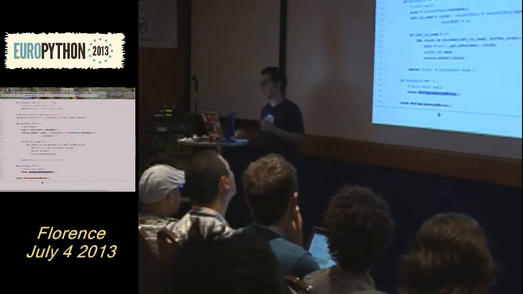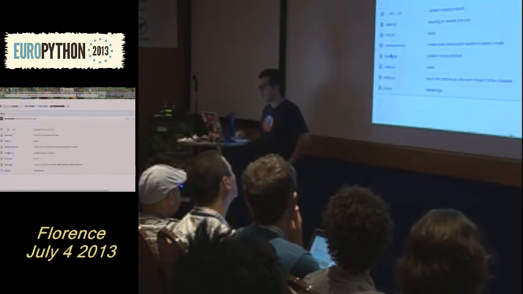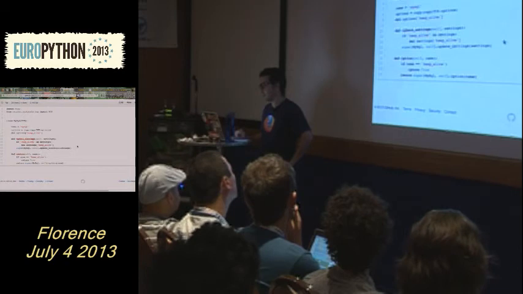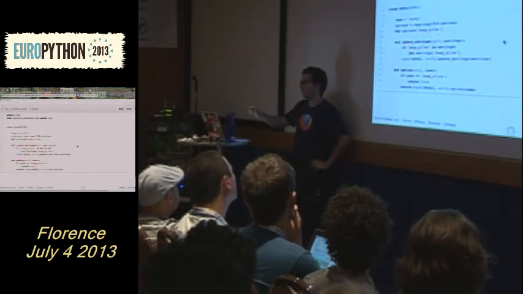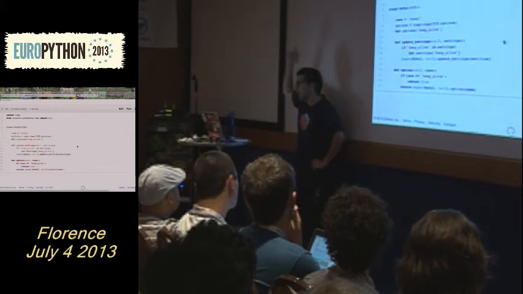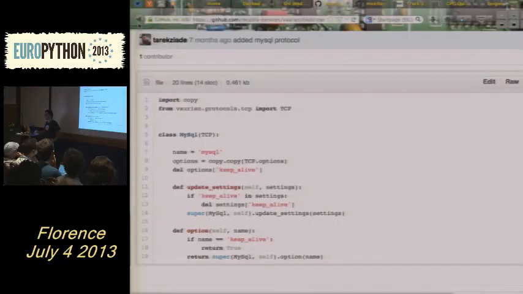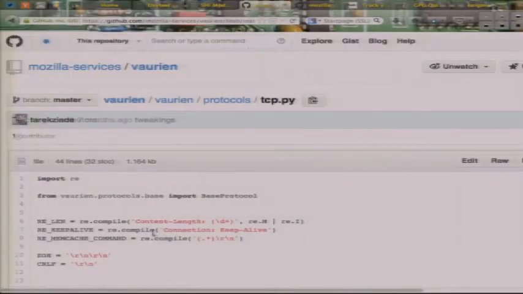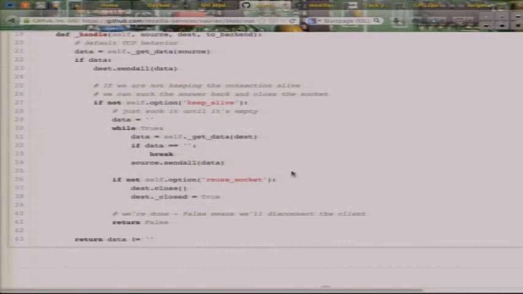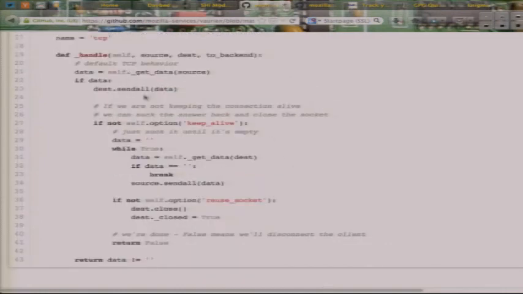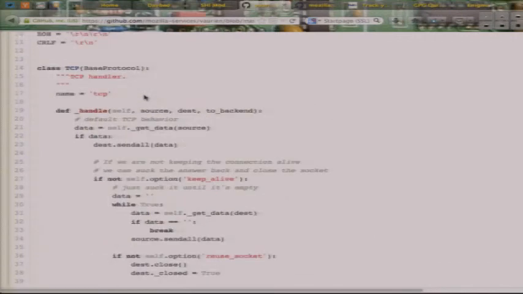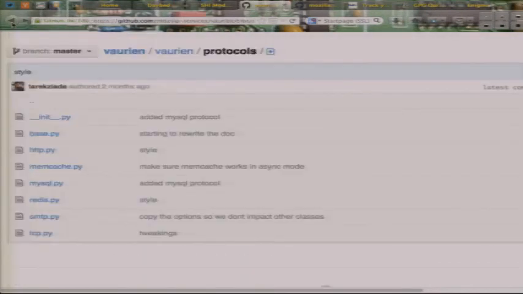So you can probably do something similar with Postgres. For MySQL, it's just the TCP protocol. I removed the keep alive option, and that's it. So the generic TCP protocol works with MySQL, and if you try it, it might work with Postgres as well. The TCP protocol is super simple. It just grabs the data and sends it to the backend. That's it. It's fun to write plugins because you eventually understand how things work in protocols.